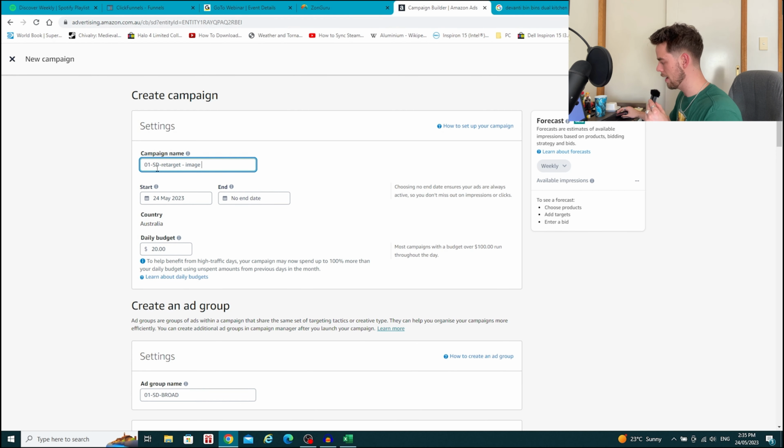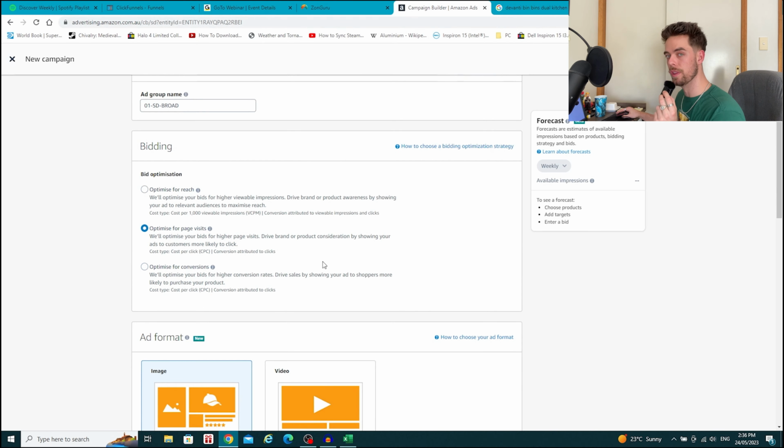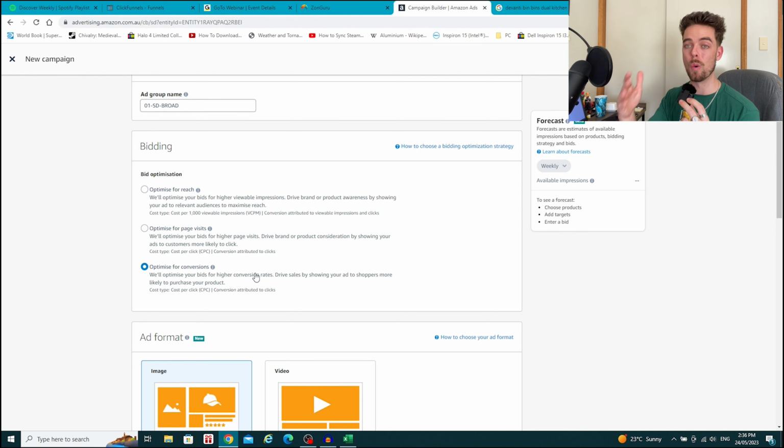So we'd have that, we'd leave our budget the same, we'd update this name, and we're going to come down. And for this one, we're going to want to have it optimized for conversions. Because we're retargeting, we want these people to be buying, okay? So we're not retargeting people just for the sake of traffic and spending money on clicks anymore. We want the people that we're spending money on to be coming in to buy. Now, these two campaigns can be a little bit more expensive, but because we are going for those people who are wanting to buy, if it does end up working, it is always worth it.